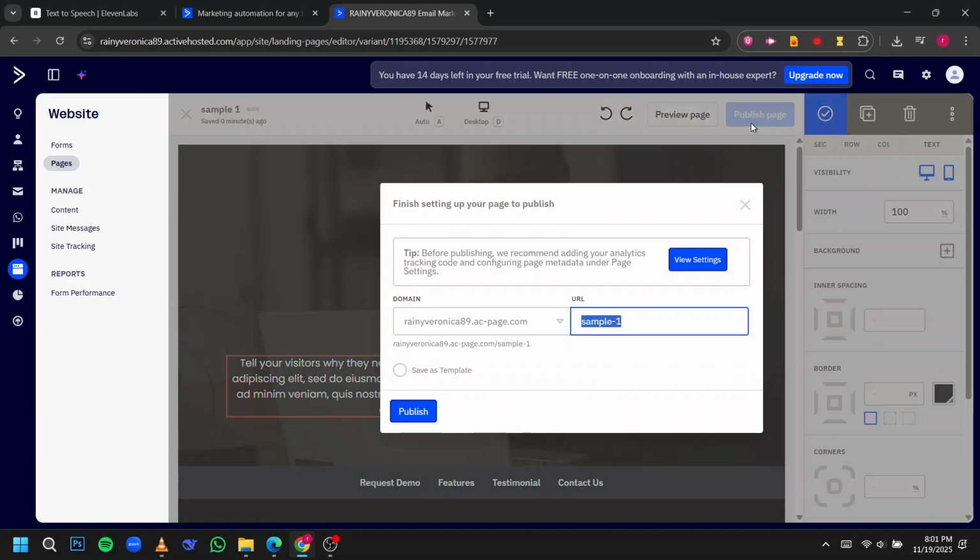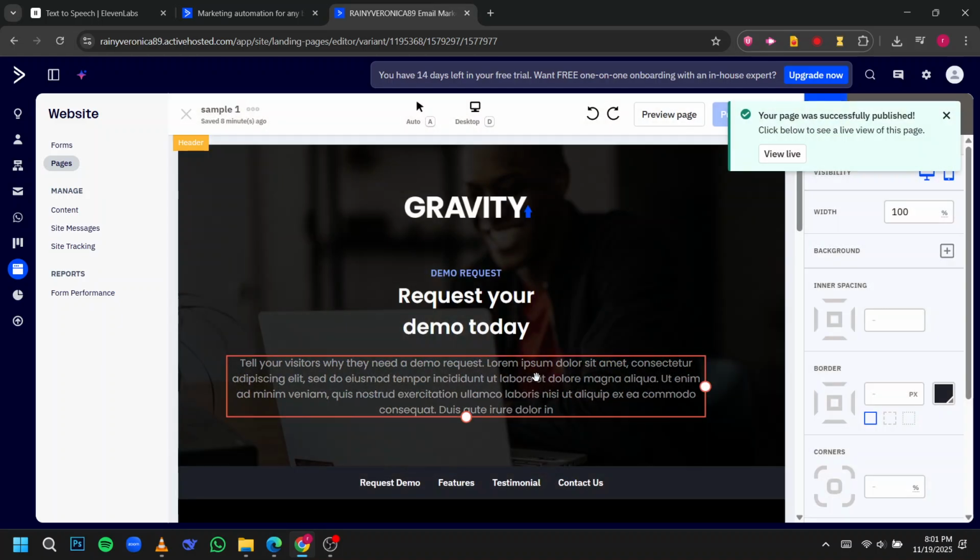This action makes your landing page accessible to the public, allowing you to start directing traffic and engaging with your audience. And there you have it. In just a few easy steps, you've successfully set up and published a landing page using Activecampaign's intuitive builder.